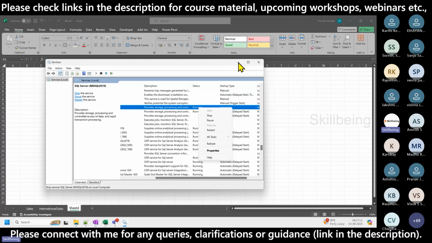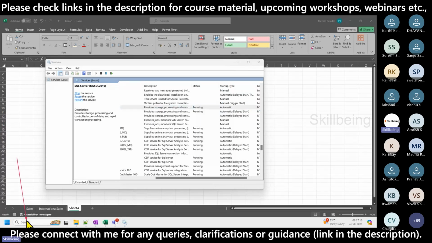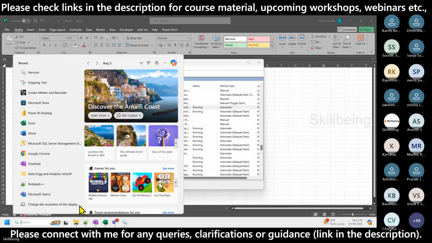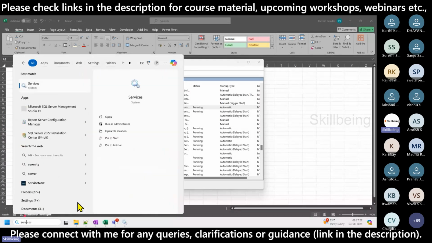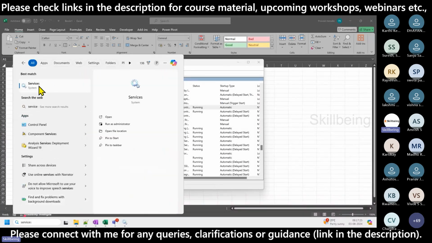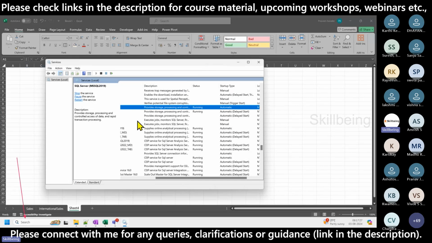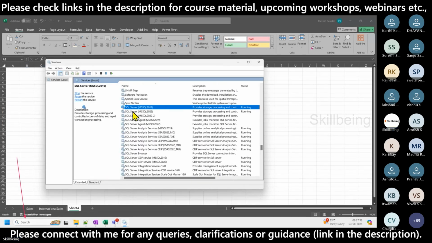Okay, where is services? You need to go to the search bar here below. Here, search for services. If you are using Windows 11, just search here for services. You will find this service. Click on it. It will open up this one. Then scroll down and search for SQL Server.